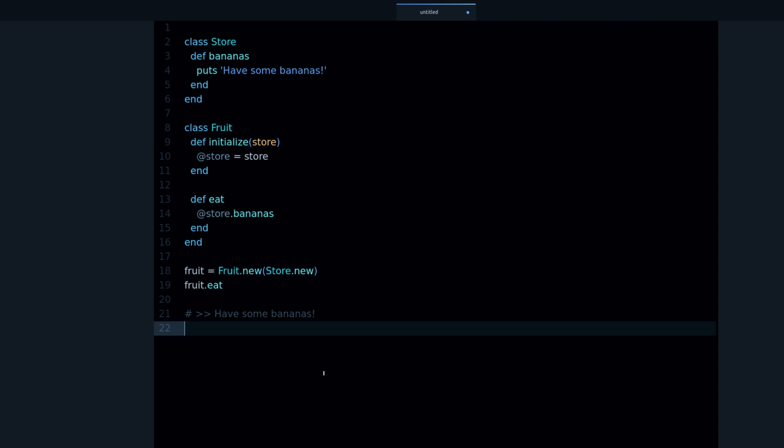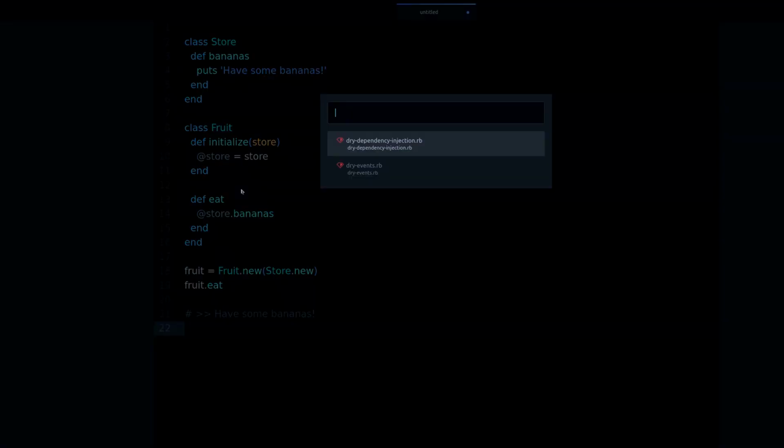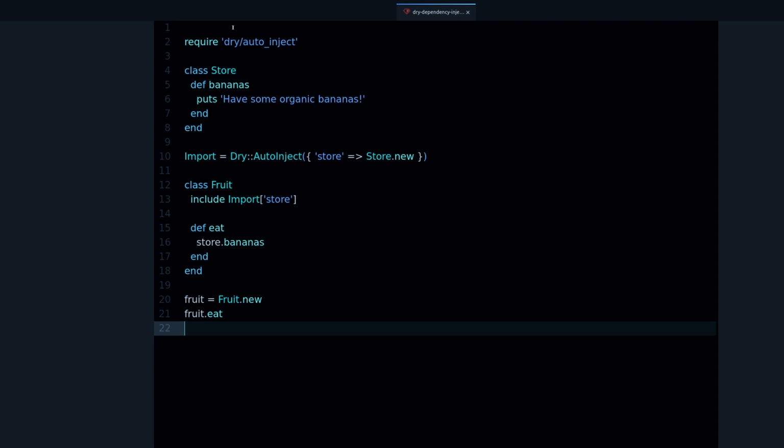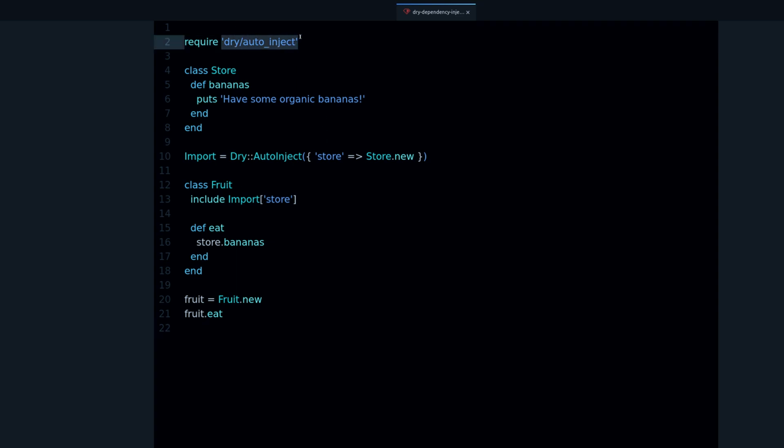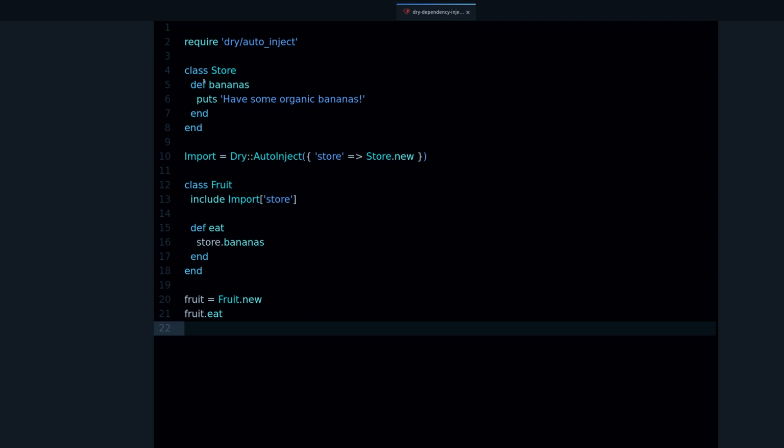Now there is a gem that's called dry auto inject, and it makes this a bit easier, a bit nicer to do this whole dependency injection thing. And I have an example for you. This is the gem dry auto inject, and here is the code.